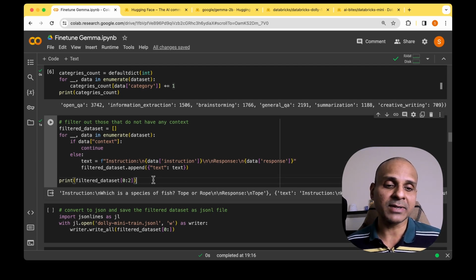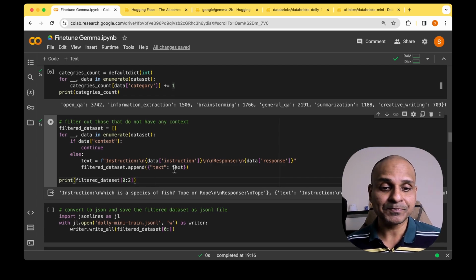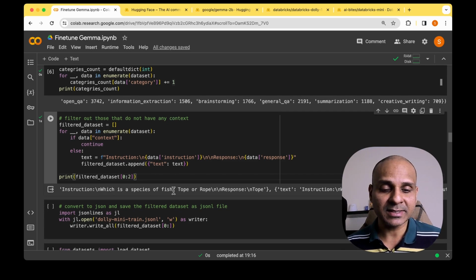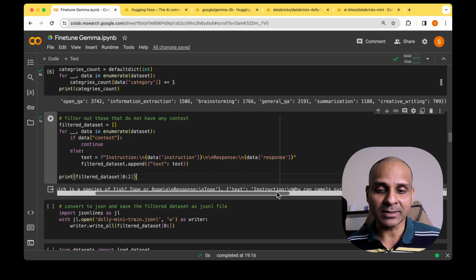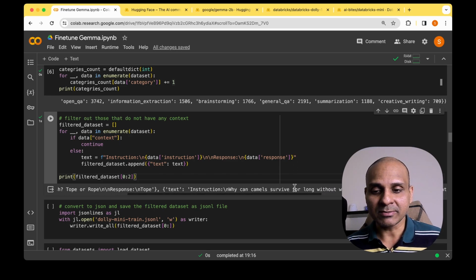If you look at a couple of records after we have formatted this way, we can see that the first record is, which is a species of fish, taupe or rope? And the response is taupe. And the second record is, why can camels survive for long without water?